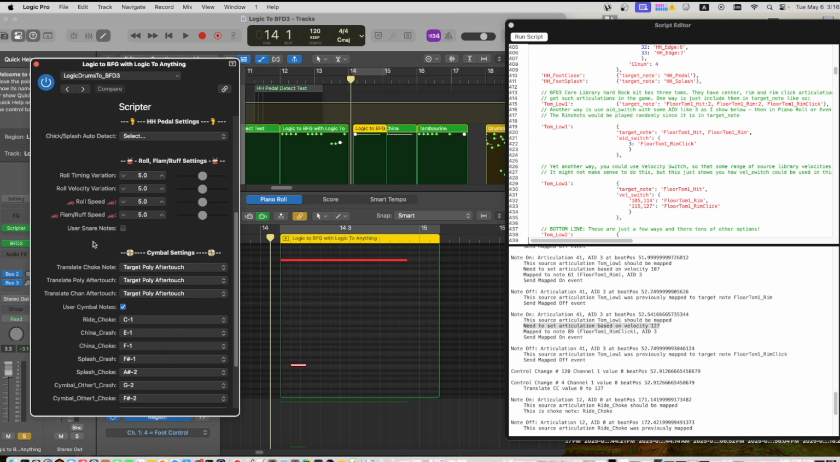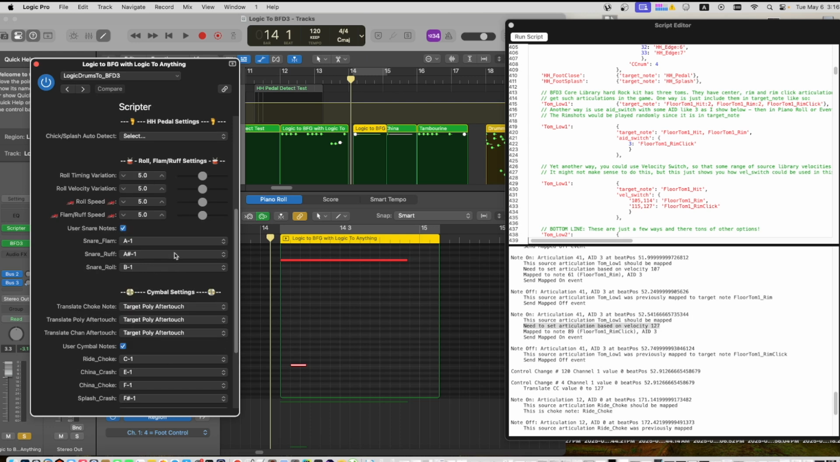Likewise, I forgot to mention, you can see the user snare notes as well. And you could change these in the GUI. You just have to make sure to choose a note that's available. So if I tried to make the snare flam at B-1, we're going to be told that's a no-go because B-1 is already used by the snare roll. So that's how that works. You can change things here and not have to hit run script again. The changes will be immediate.